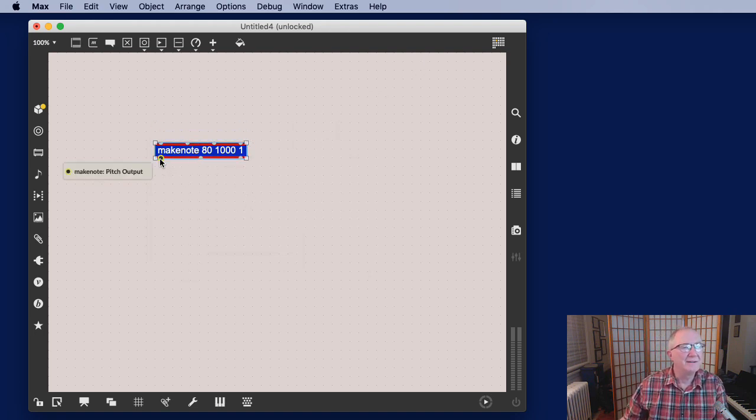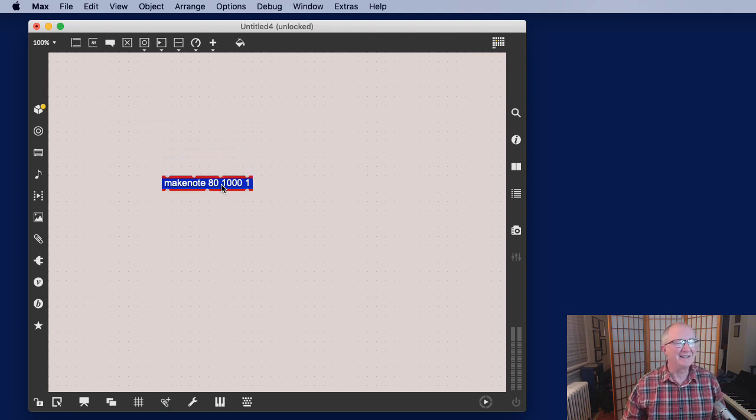Also notice that when I hover over the outlets and the inlets on all these objects, it actually tells me what kind of information is supposed to be coming in that inlet, and that's also extremely useful.